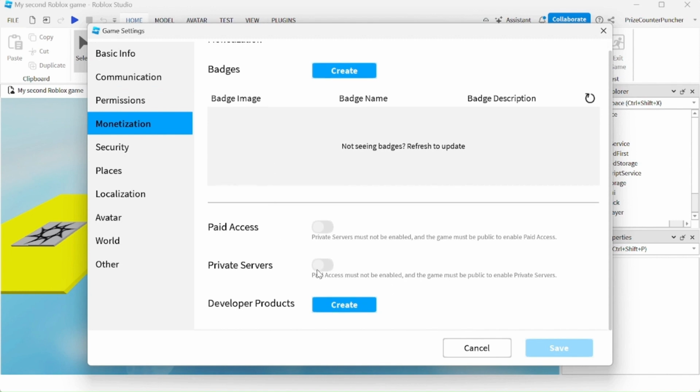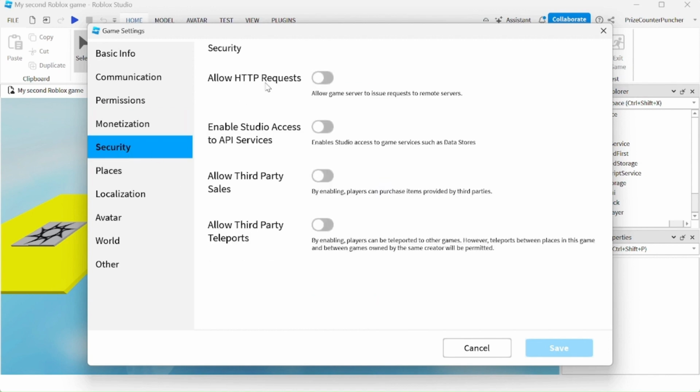For example, private servers. In the security tab, you can allow HTTP requests from another server, or you can enable studio access to API services. You're gonna need to have this turned on if you wanna use data stores inside your game. So we're gonna go over data stores later in our future tutorials. And also this is where you're gonna allow third party teleports. So if you want to allow other people to teleport from their game to your game, you're gonna need to have this one turned on.